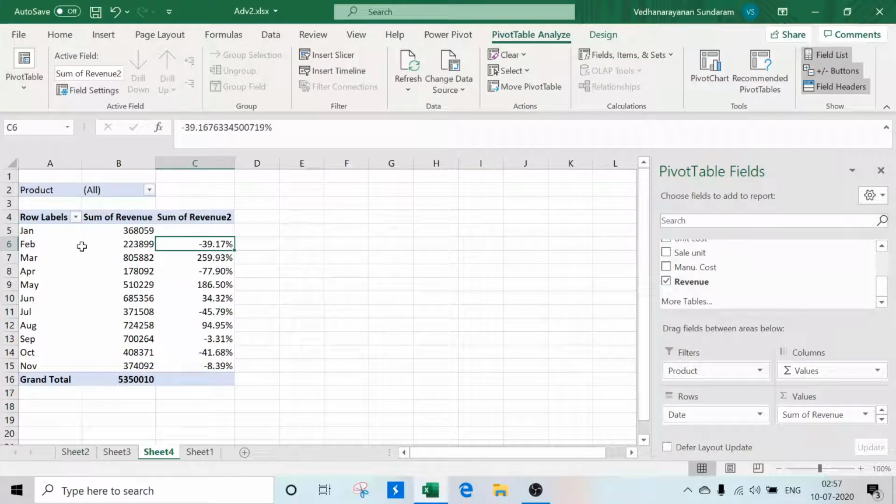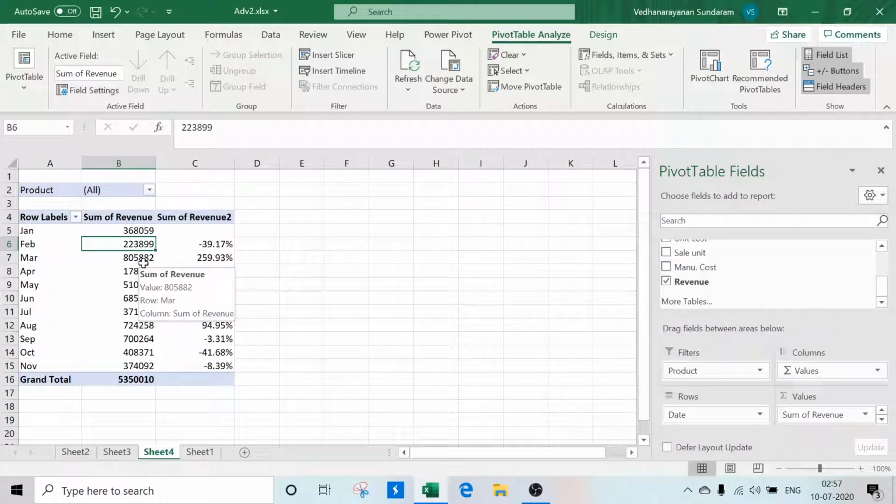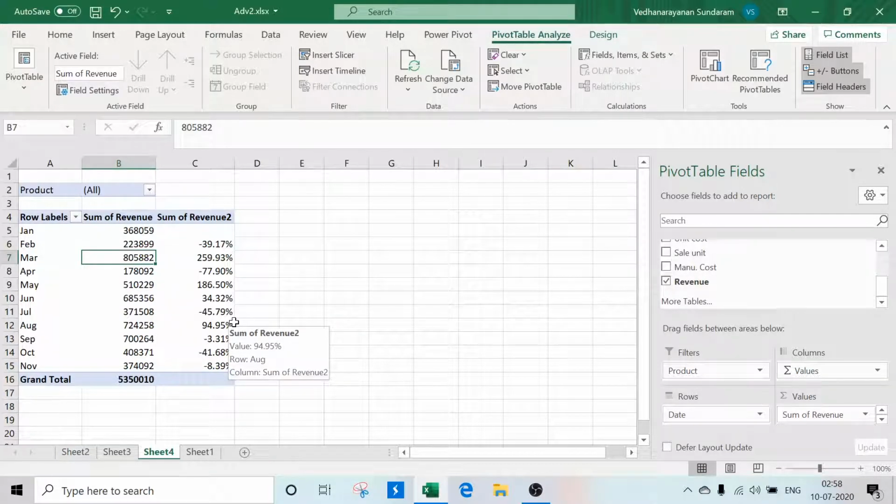Second one, so Jan had 368059, Feb is only 223899. So this is a decrease of 39% in revenue. In March you have 85882, which is a 259% increase. This way you can see how the revenue fared month on month. Is there a deviation? And if there's a deviation, is this a positive deviation or a negative deviation? Right? So this is how you can interact with the data in terms of our requirements.